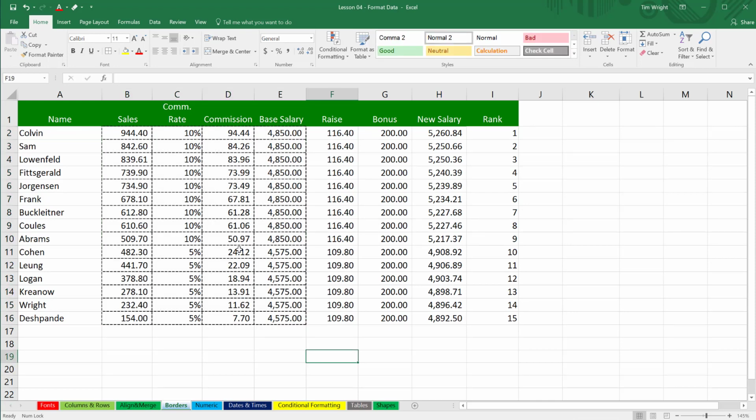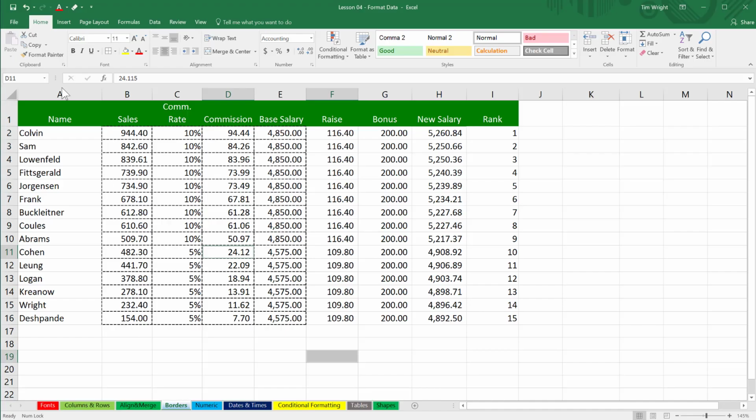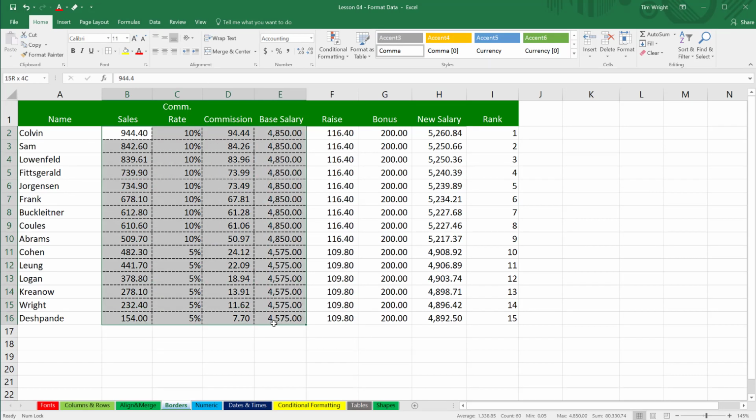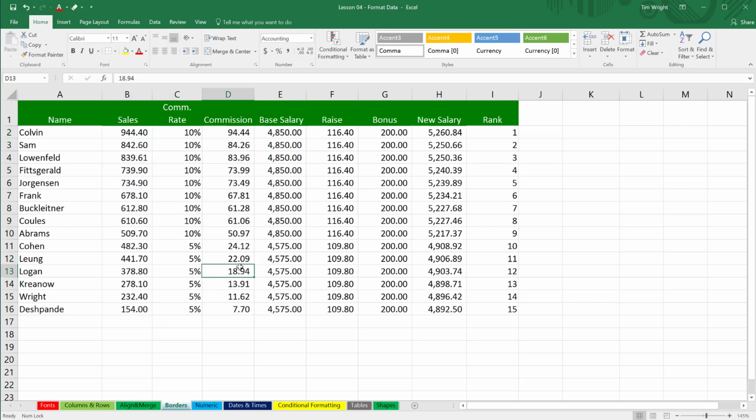And if I go to Control P, I can see what that looks like in the print mode. Sometimes it's just kind of nice to look at that and see. Go back again. Okay, well, maybe I want to get rid of all of this. Well, the easiest way to do it is just select the whole area and do a drop down and select no border. Now the entire border is gone.